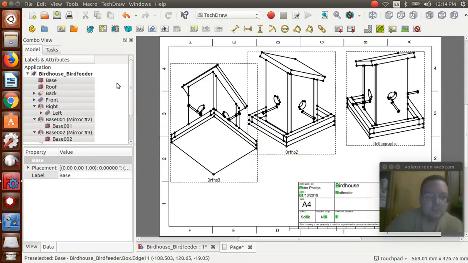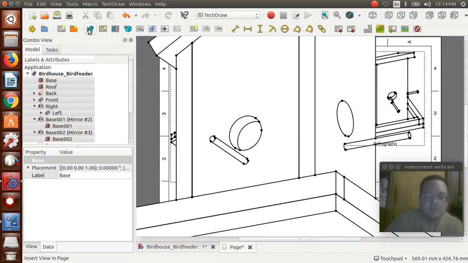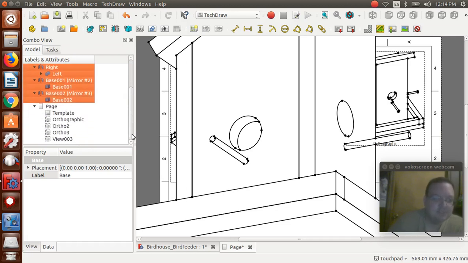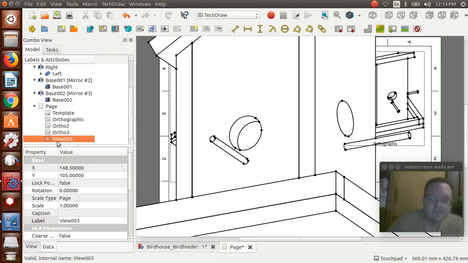Selected all of them, insert view. No, so I don't know why it did it to me weird the last time. Last night I was trying to do this so I could try to go through the test run.